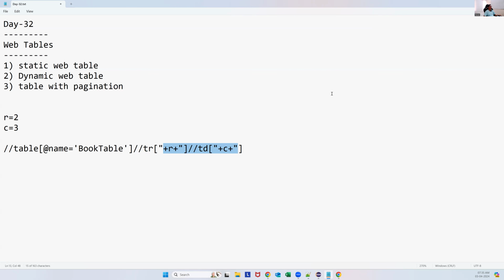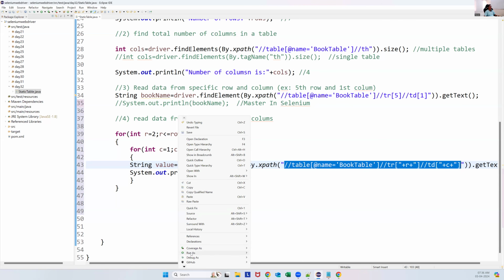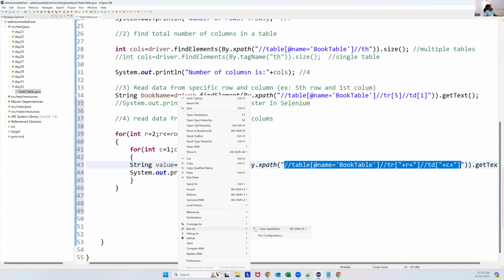There is no specific name for the syntax. This is the syntax which we have to follow in XPath if we want to pass parameters to the XPath. Just put the variable in double quotations and add plus before and after. This is the syntax we have to follow. Very, very important. This will be very useful in the coming examples. Just remember how to pass parameters into the XPath. Same thing we applied. So now let us execute and see whether it is able to read all the data.